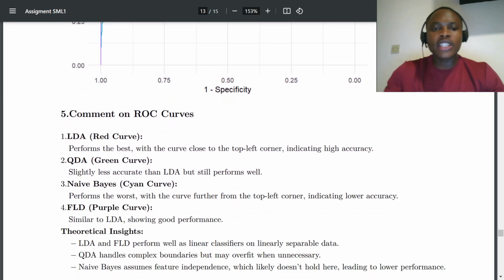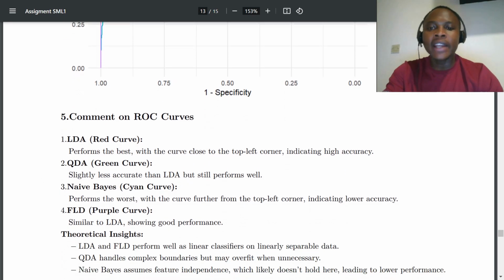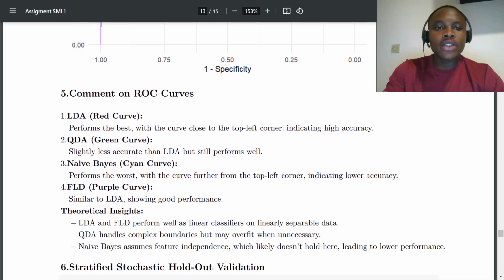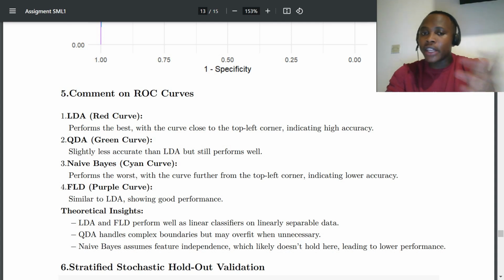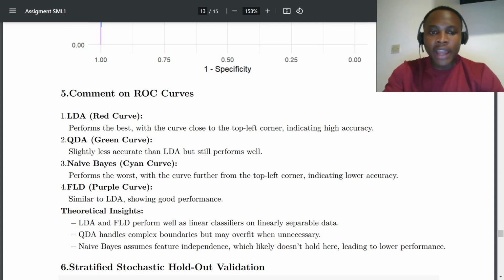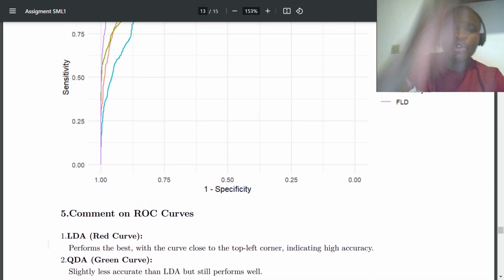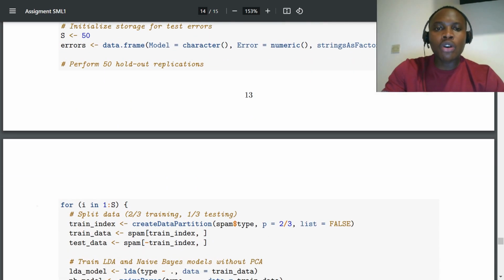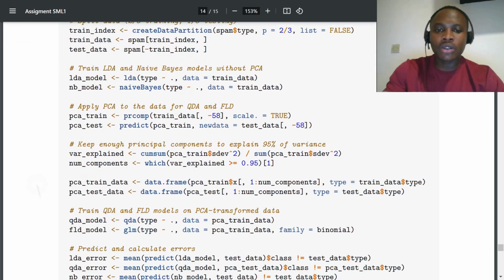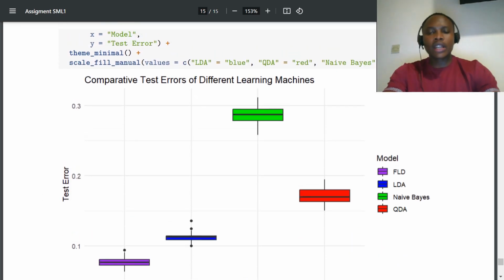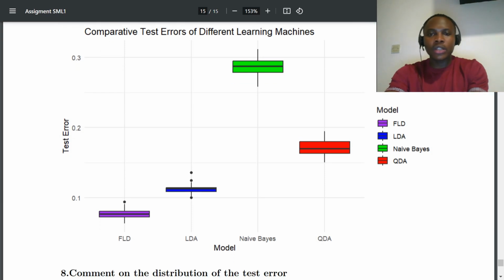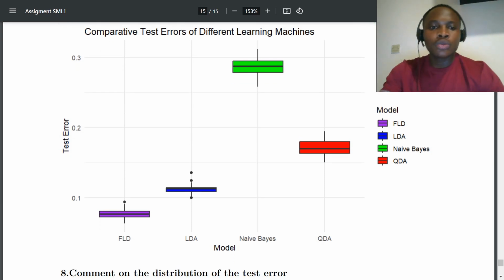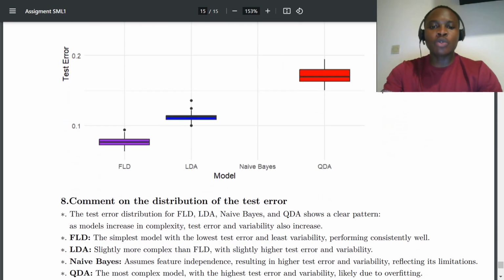So in summary, LDA and FLD perform best, with curves closer to the top left corner, indicating high accuracy. QDA is less accurate than LDA, but it still performs well. Naive Bayes has the worst performance, as you can see it is too far from the top left corner. And you can see on this scatter plot as well that naive Bayes is the one that performs worst.